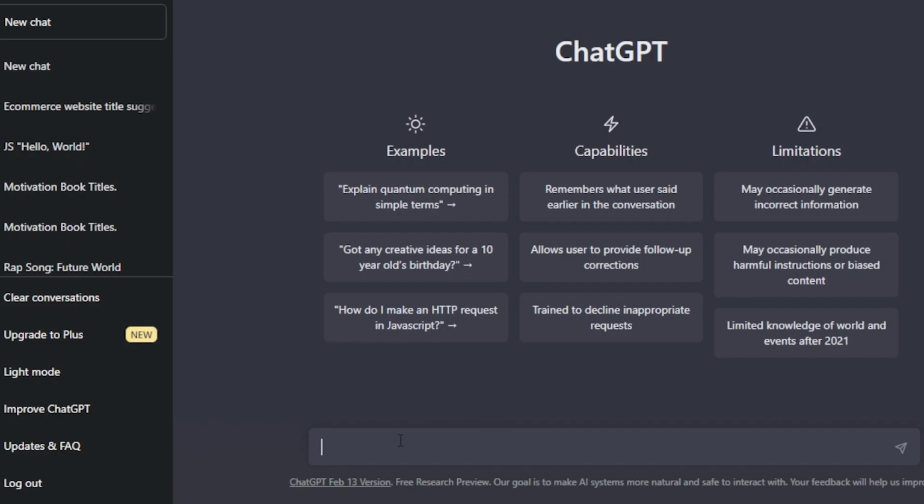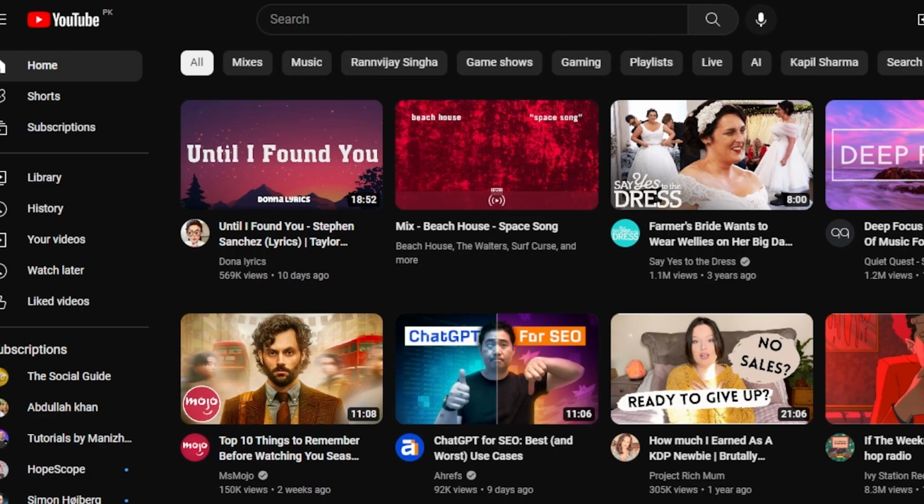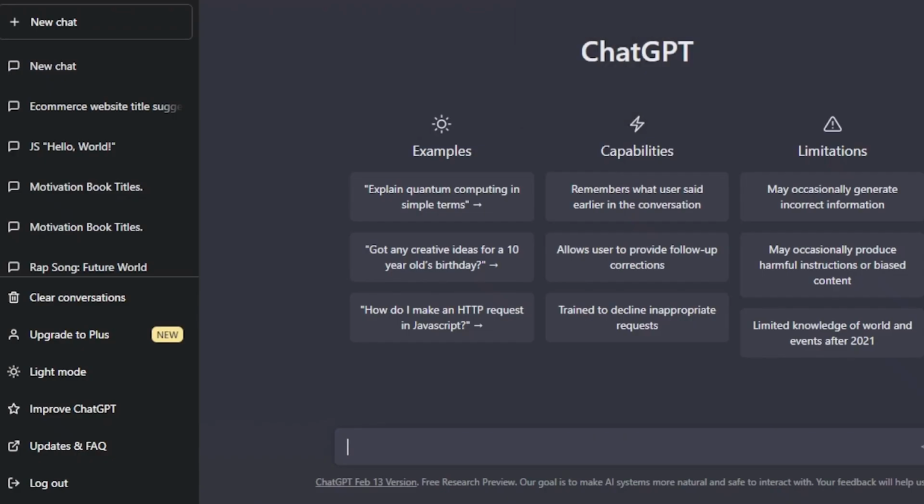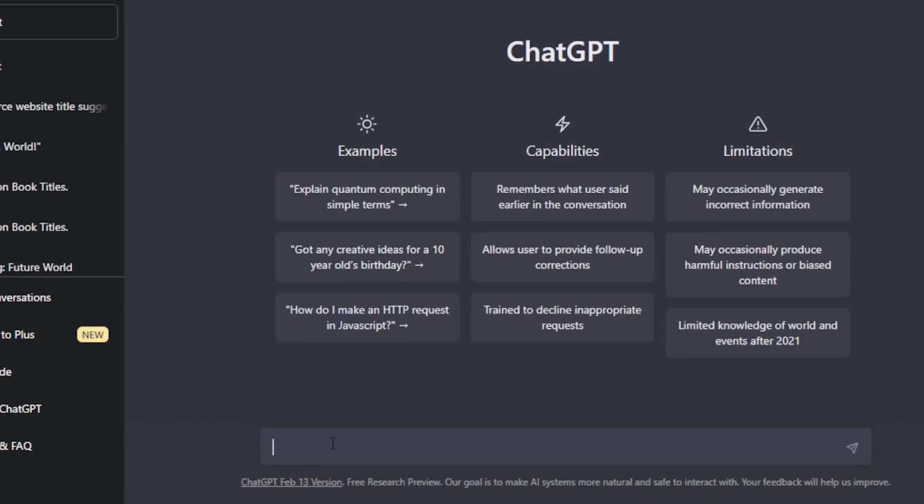So for a YouTube video, what do we need? When it comes to creating a video, we sometimes need a script, we need a title, we need a YouTube video idea. And once the video is created, when it comes to uploading, we need a YouTube description, YouTube tags and hashtags. So that's what we need for a YouTube video. I'm going to go to ChatGPT and create a new chat.